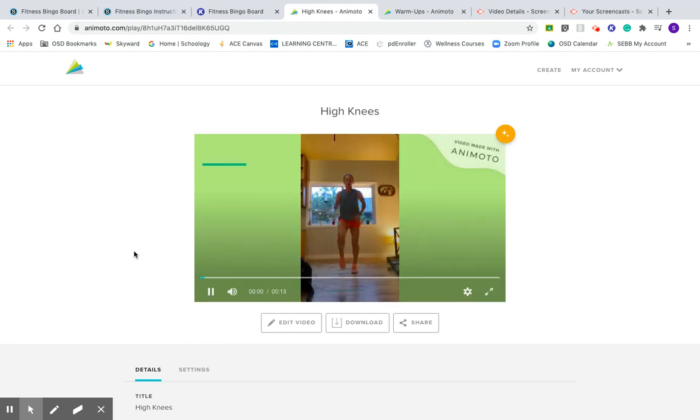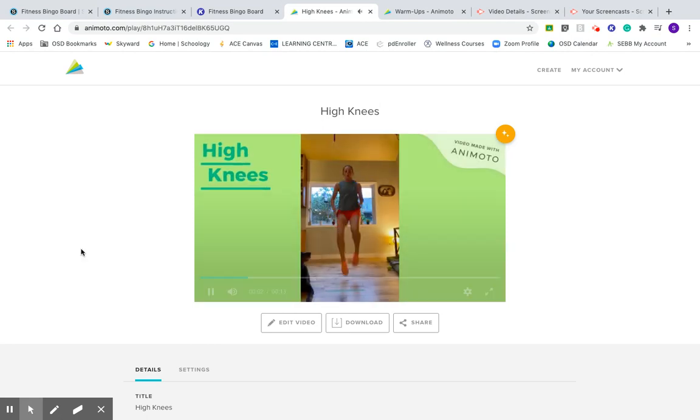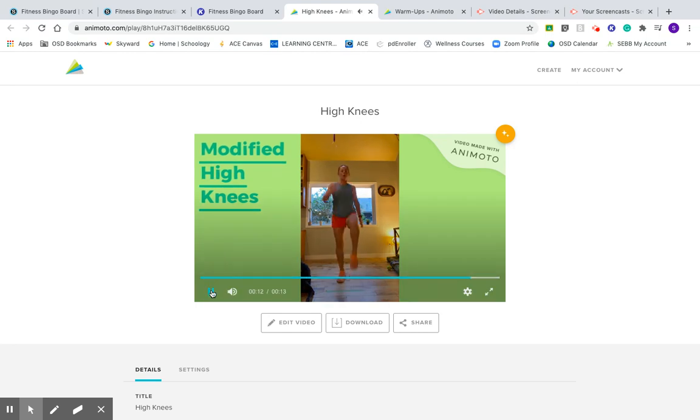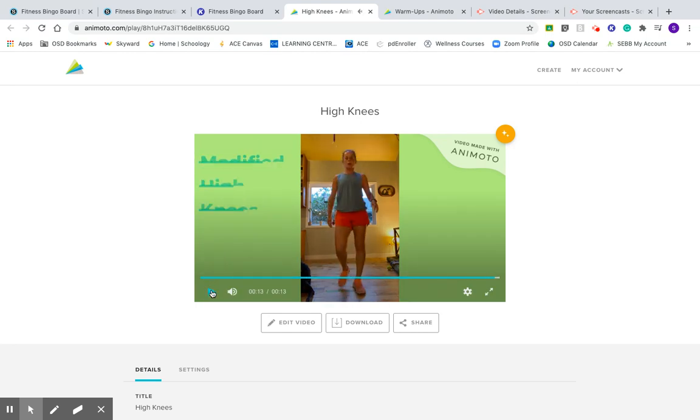Let's watch this one. For high knees, you are driving your knees up as quick and high as you can and pumping your arms. To modify this, slow it down. Opposite knee drives with opposite arm. So this is just an example of what you're doing. You're not actually following along and only doing it for 13 seconds. This video is an example of how to perform the exercise.